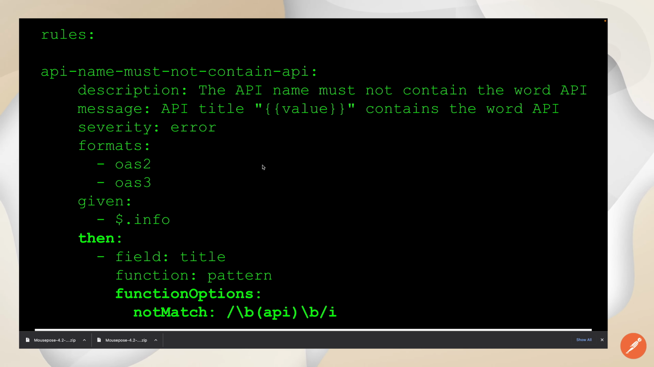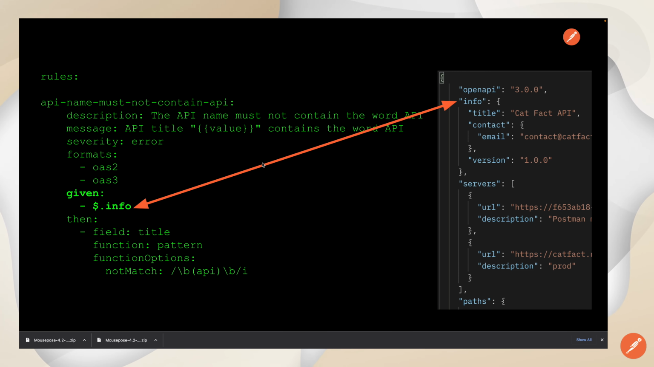Lastly are the options for the function. In this case, a regular expression to search for in the target element. This rule finds the info section of the API spec and then examines the title property of the info object for the word API. The not match operator means that this rule succeeds if that pattern is not found and fails if it is. In other words, the rule fails if the title element contains the word API.